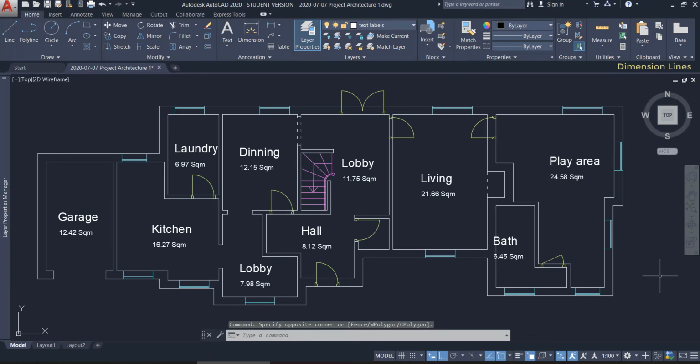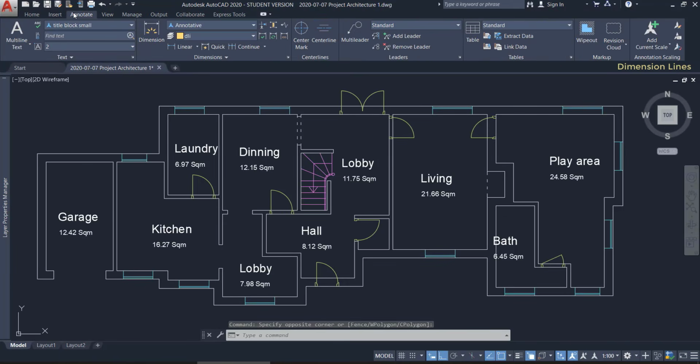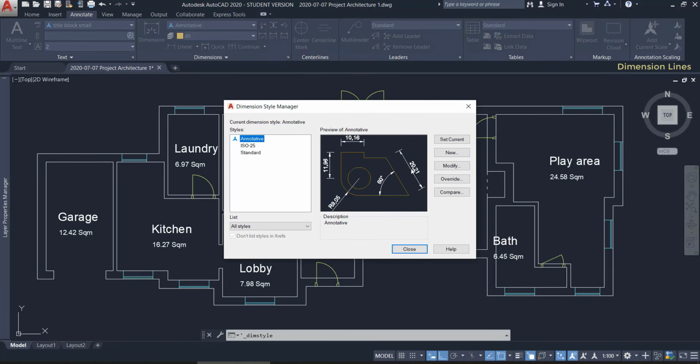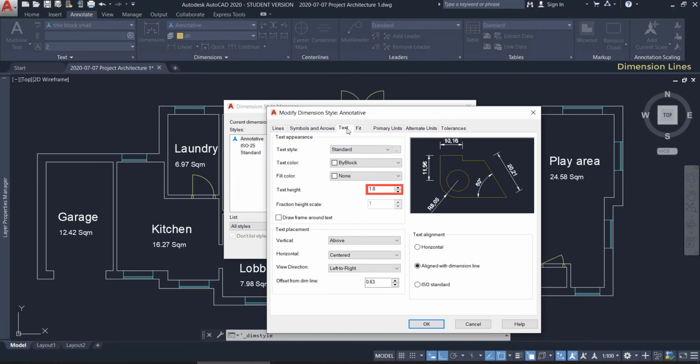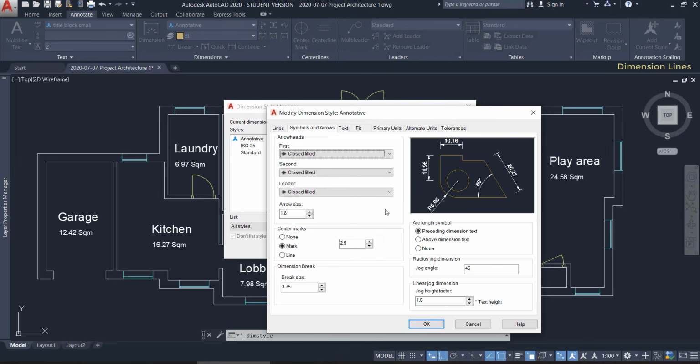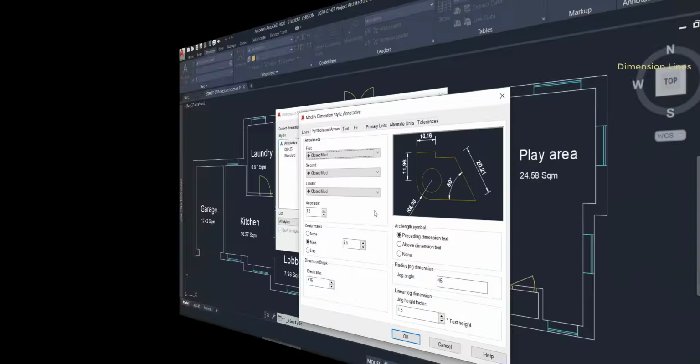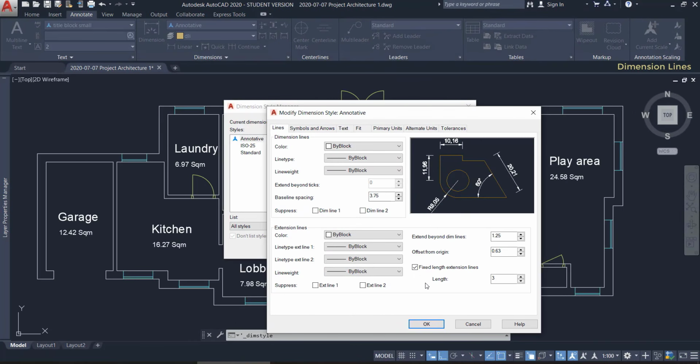Go to the Annotate tab and on the Dimensions panel, go to the Dimension Style Manager. Choose the annotative style. Click on Modify. Then here I go to the Text tab. I specify the text height as 1.8 and on Symbols and Arrows I specify the same value for the arrow size. Finally, on Lines, I put a tick on fixed length for extension lines and set the value 3 mm.